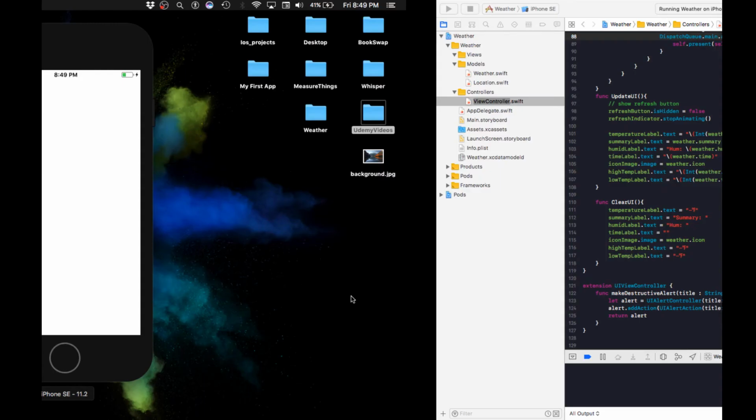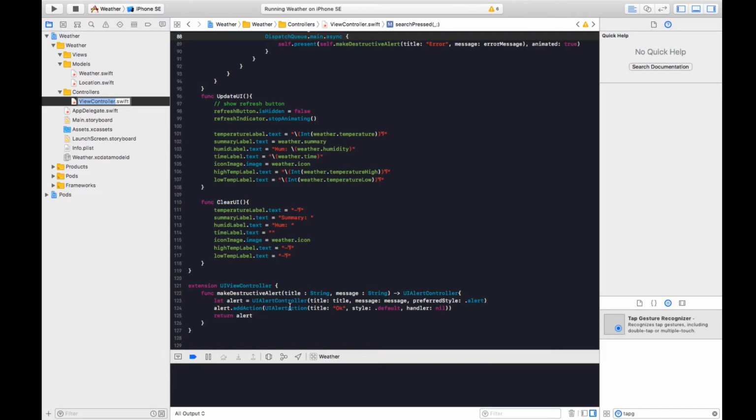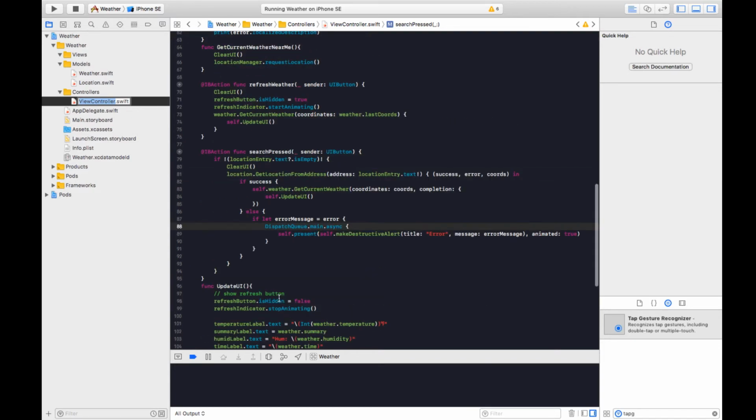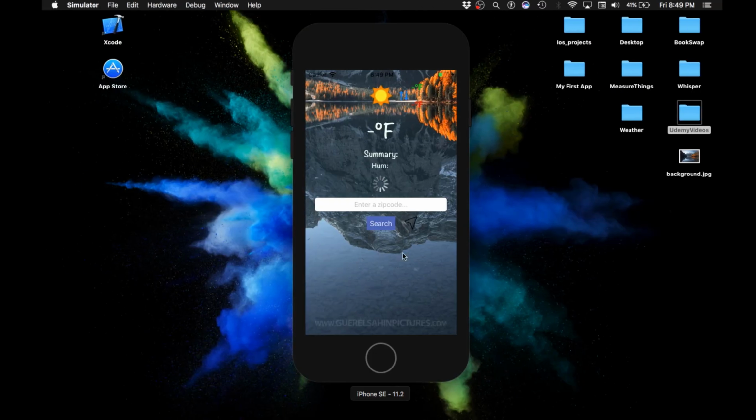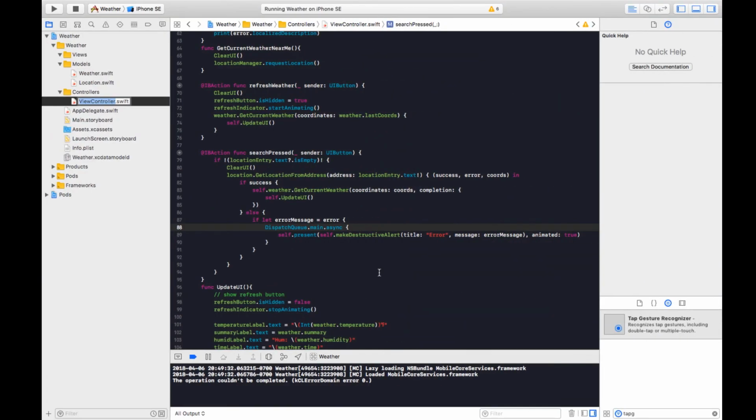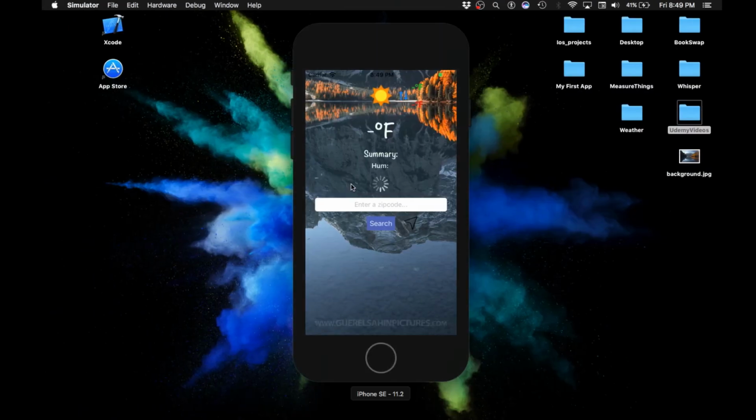So we're making a destructive alert. Getting the alert, dot alert, adding action to it, returning that alert. And then we're getting the main queue and we're creating it, which gets returned back, and then we're animating it. Operation could not be completed. That is very strange.